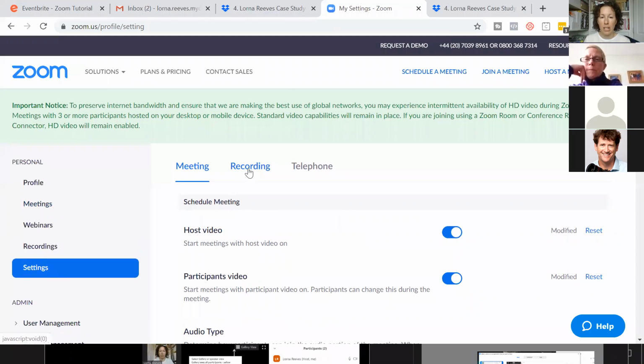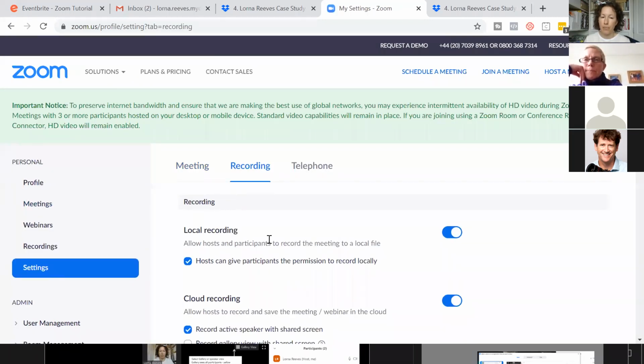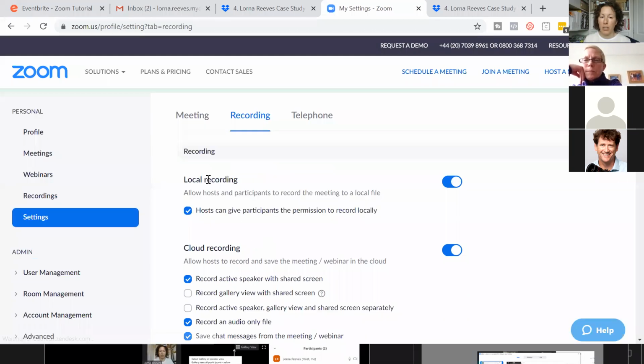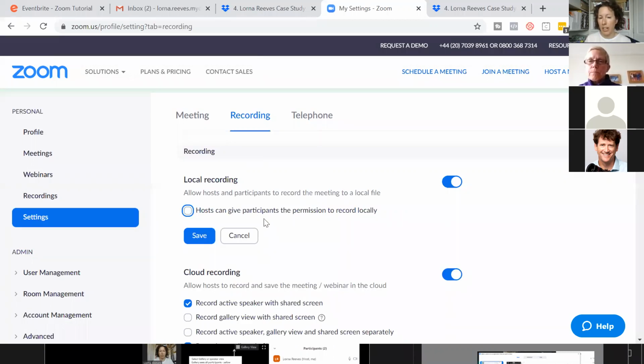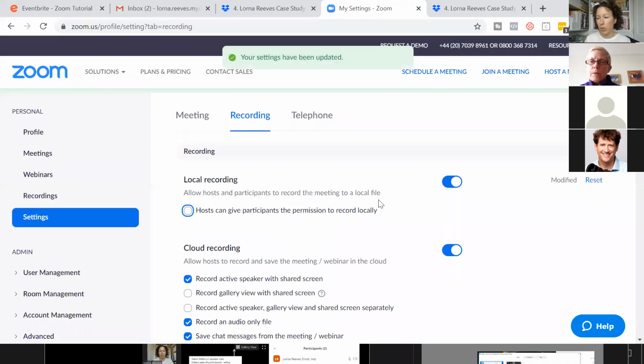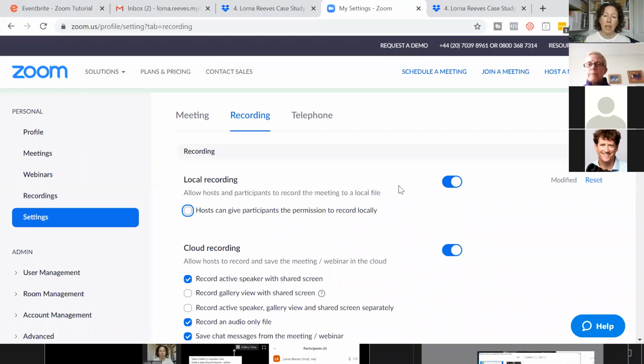But I also want you to take a look at recording. I want you to make sure that you can have a local recording. If you're in the free version, this will automatically load to your computer or your device. It will open a file and automatically save for you. And I'll show you what that looks like. I prefer not to have participants being able to record locally, because potentially it's your IP, it's your information that you're sharing with people. And if I want to share the recording, I'll send it to them afterwards.